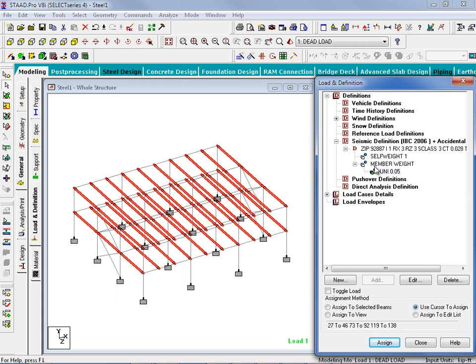We can only have one seismic definition per model, and now that we've added our seismic definition, we can go ahead and incorporate it into some load cases as a form of a load item.